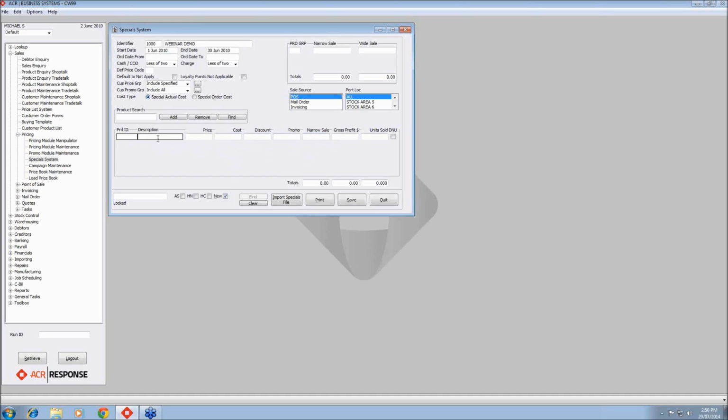This one here shows the product ID and description, price, cost, a discount amount if you want to put a discount amount in, a promo amount, what the narrow sale is, what your gross profit dollars are, what your units sold are. Now this DNU button is used if you have special tracking turned on.